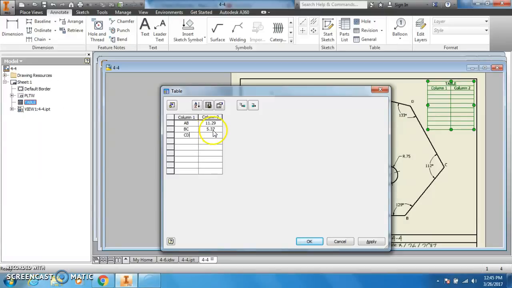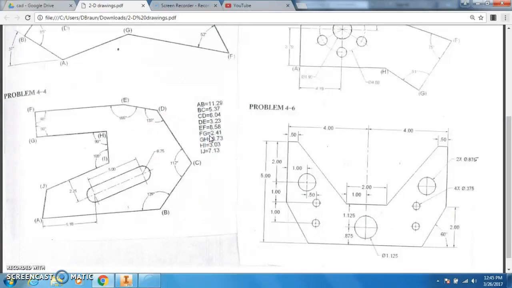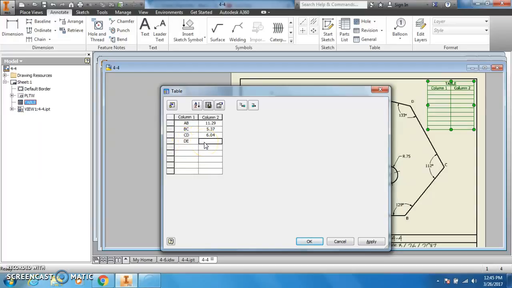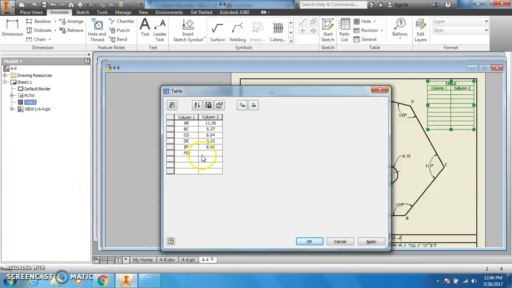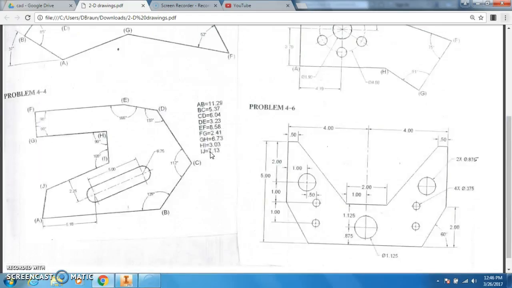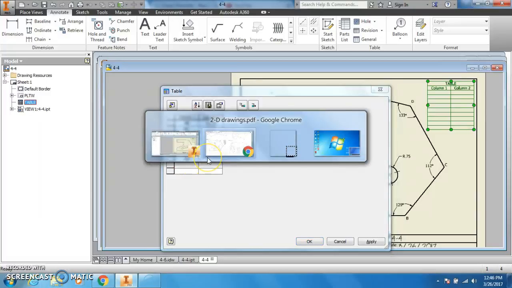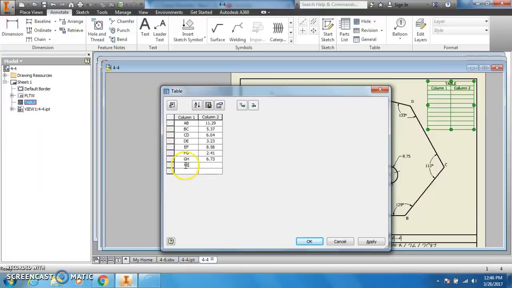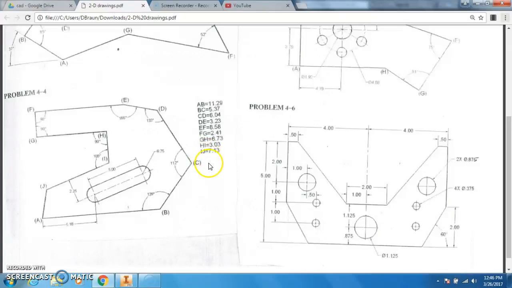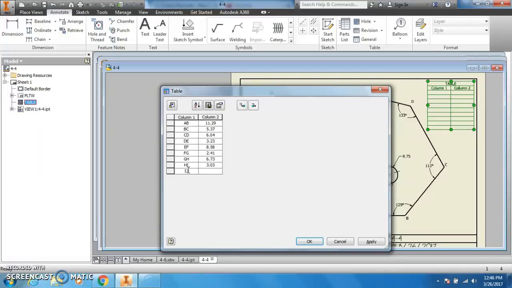CD is 6.04. DE is 3.23. EF, FG, GH, and finally IJ, which is, and that should be all.